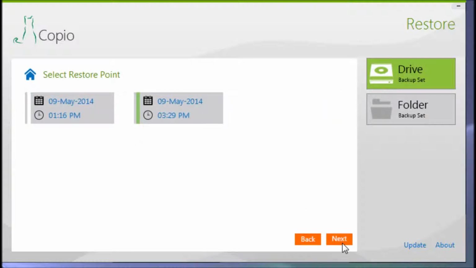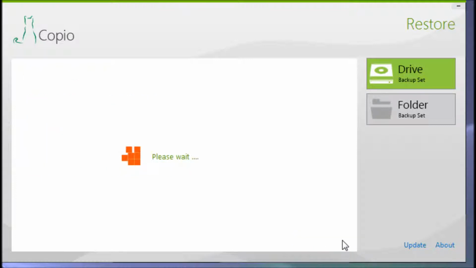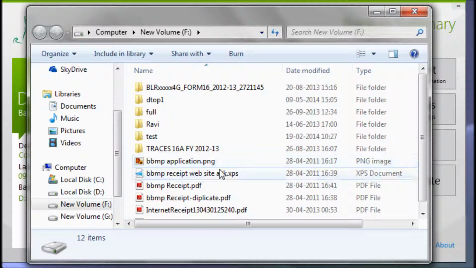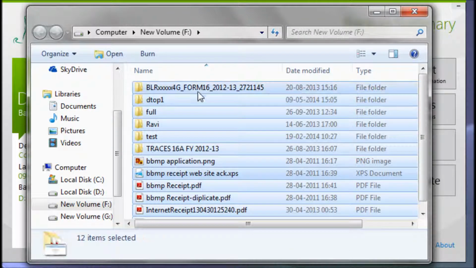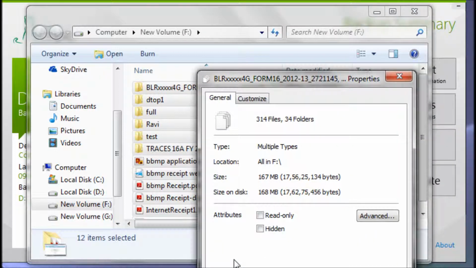Now choose the second backup instance. Now check on the mounted folder, where the incremental data is present. Check on the number of files, folders, and data size.